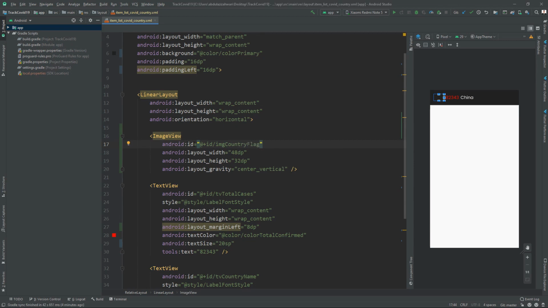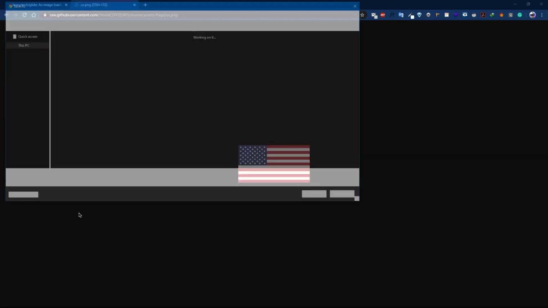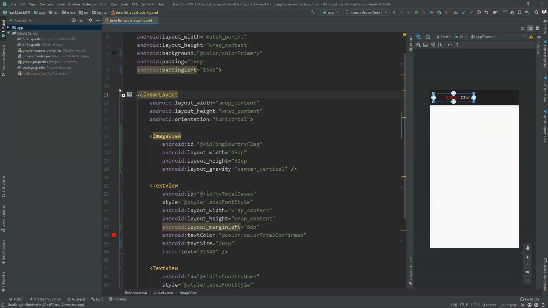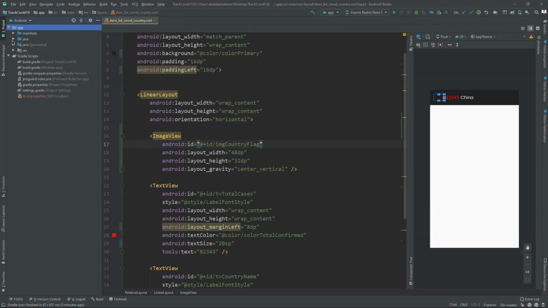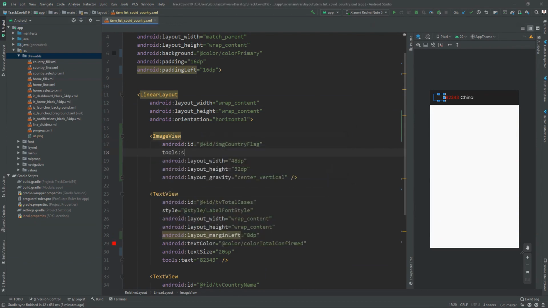I want to download one flag sample, let's say US, and save it here. Let's copy this to our Android Studio and paste it inside our drawable, and I want to show it here, let's say US, and now we see this flag. Alright, as simple as that.